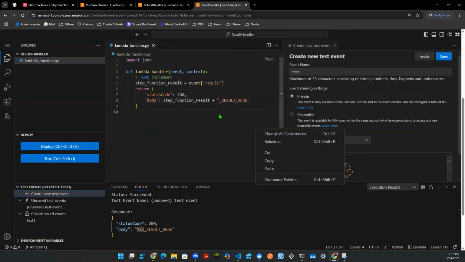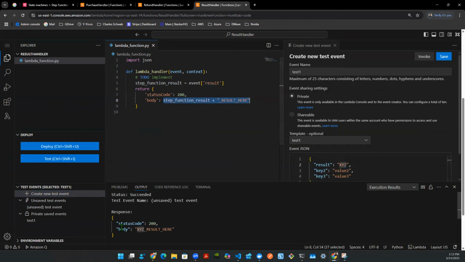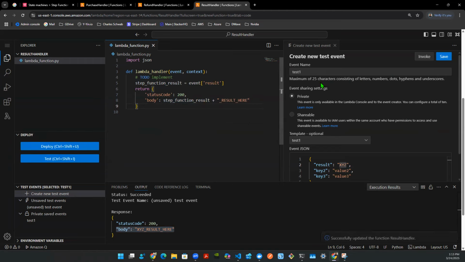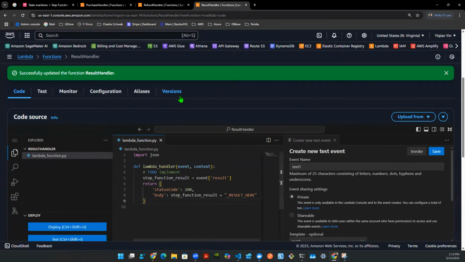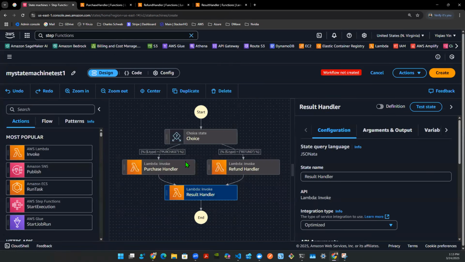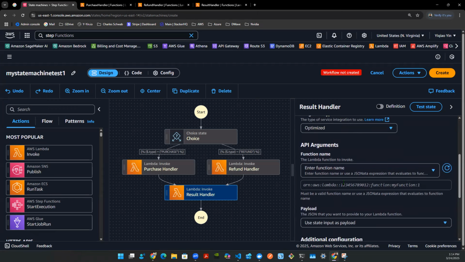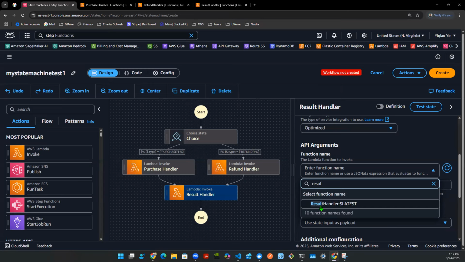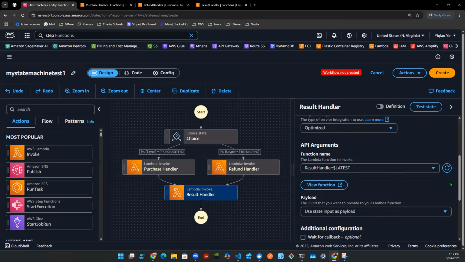We grab the XYZ, and then we concatenate it in the string in the body. So that's why the body here says XYZ result here. Awesome. So let's make sure this is deployed. And then once this is done, we have all three Lambda functions ready. So let's go back to the step function, and then let's make sure that the API argument is result handler. So let's click on that, and we should be ready.